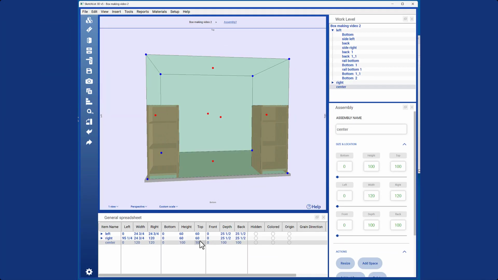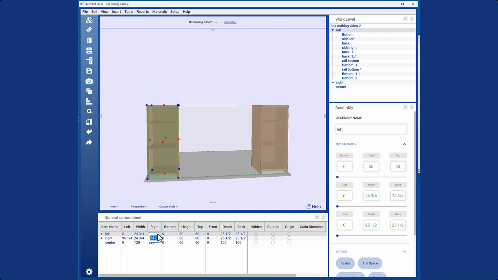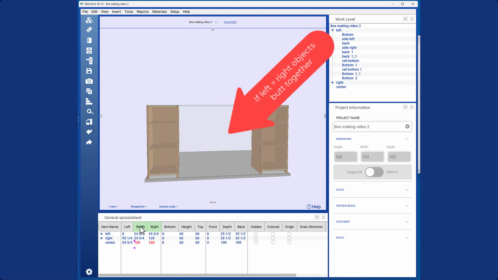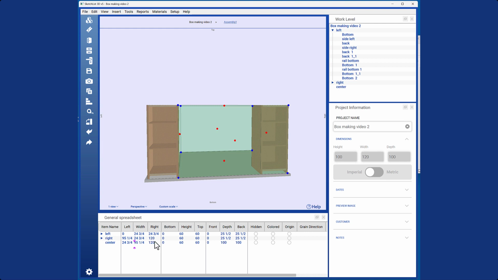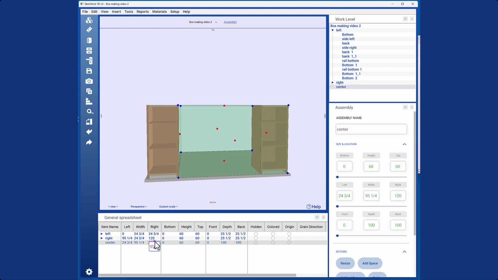The easiest one to make the same will be the top. So, that'll be 60. The left edge of this would be equal to the right edge of that. I'm just going to come here, changing the width. Similarly, this would be 95¼ and we may set it back, moving it to the back of the design.